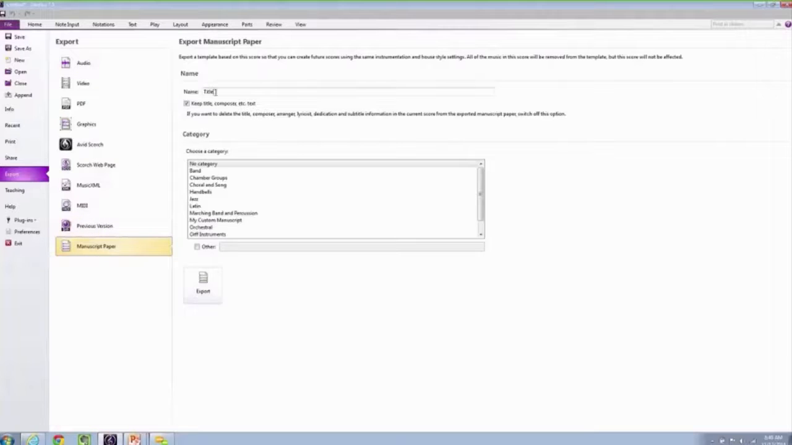Okay, first thing we're going to want to do is name our manuscript paper. And then you can opt whether you're going to keep the title, composer text, so the stuff that essentially would be attached to the first bar of the score. And some people like to do that so that they can just double-click back up and type in the title and the composer rather than having to go to the text menu and enter it that way.